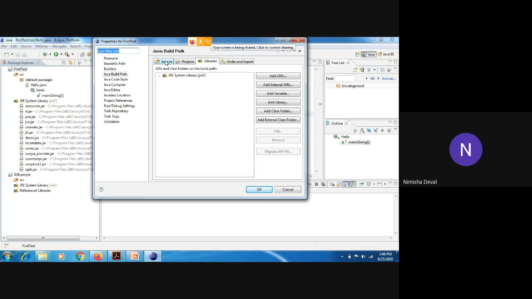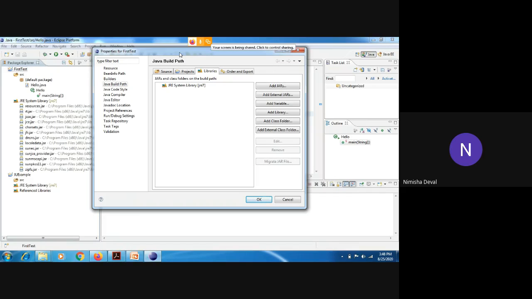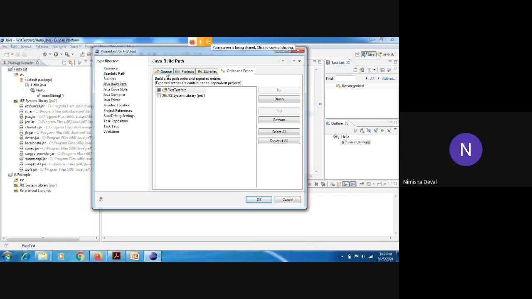Okay, now you can see here 4 tabs are there. Out of that you will require the libraries. Right now that tab is already open. Okay, in library add external jars. See here, these are the different tabs, right? Out of these 4 tabs, you have to go to libraries.